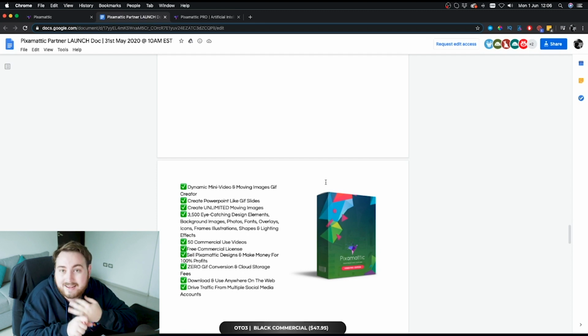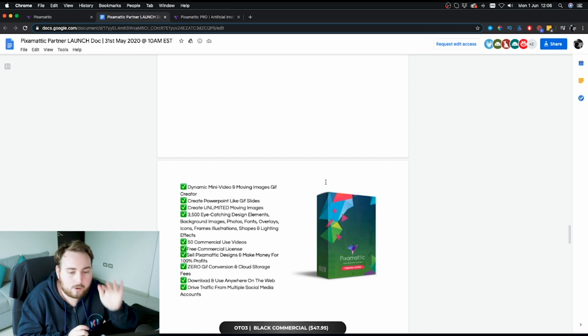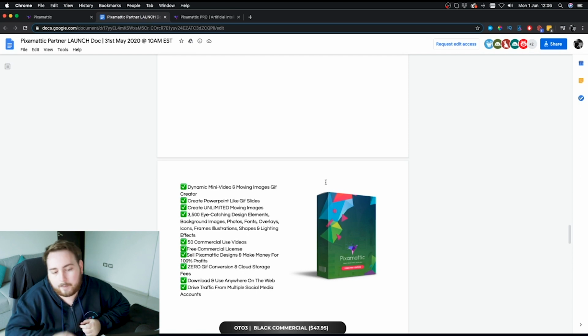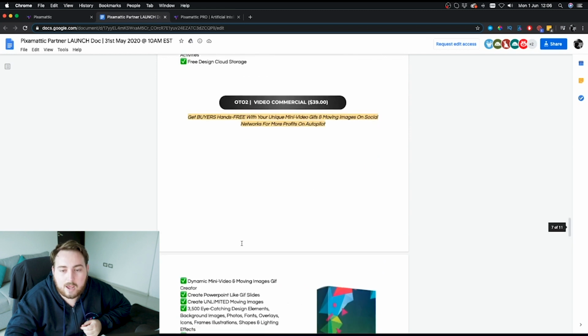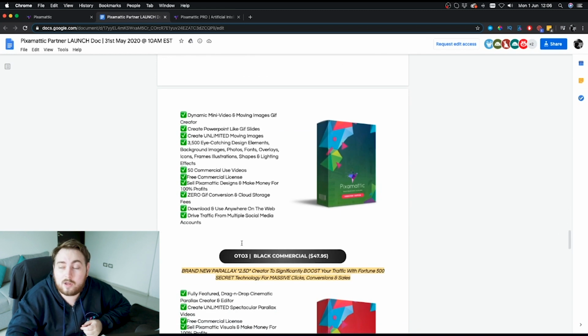So you're going to be able to create GIF slides, unlimited moving images. You're getting 3,500 elements, photos, fonts, overlays, icons, 50 commercial use videos, and of course all of the other stuff and bonuses they're going to give you there. $39, that is going to be well worth it for that GIF creator, because that's going to be pretty cool.